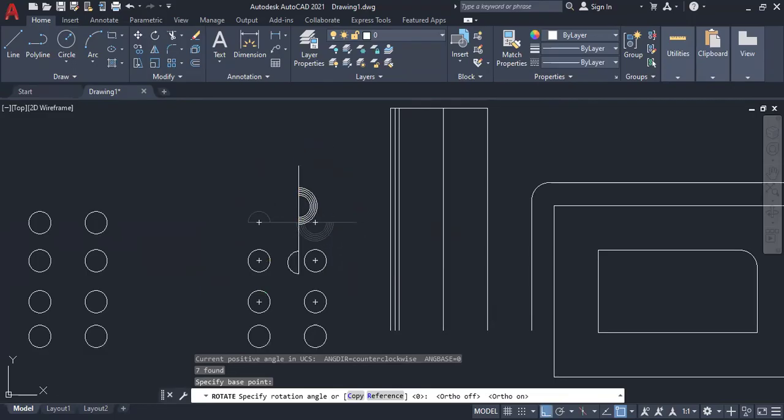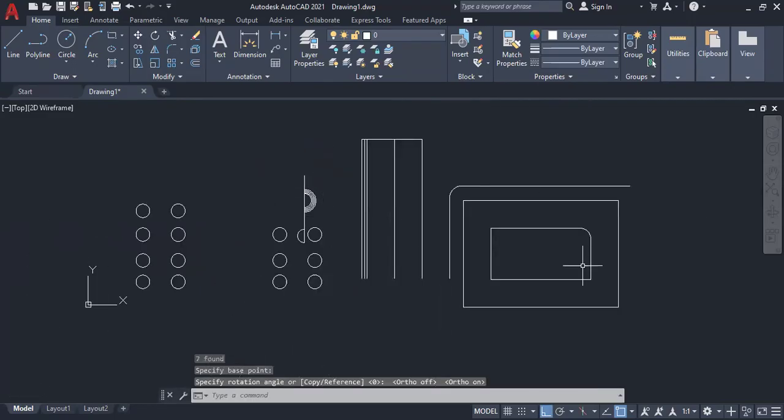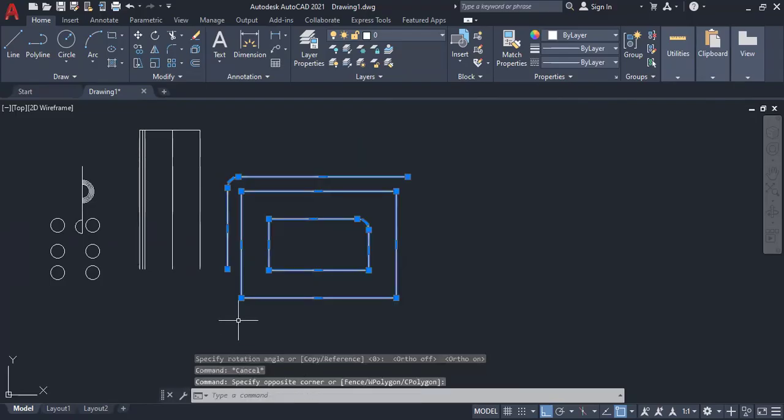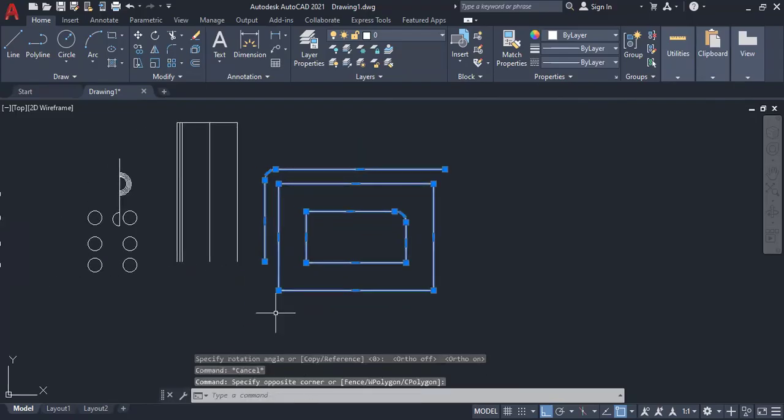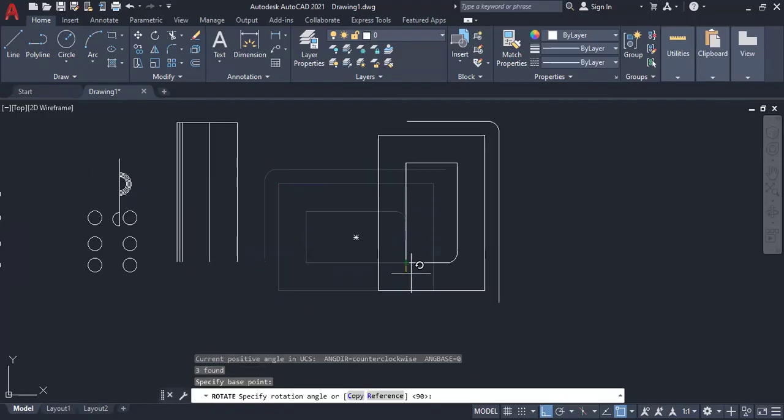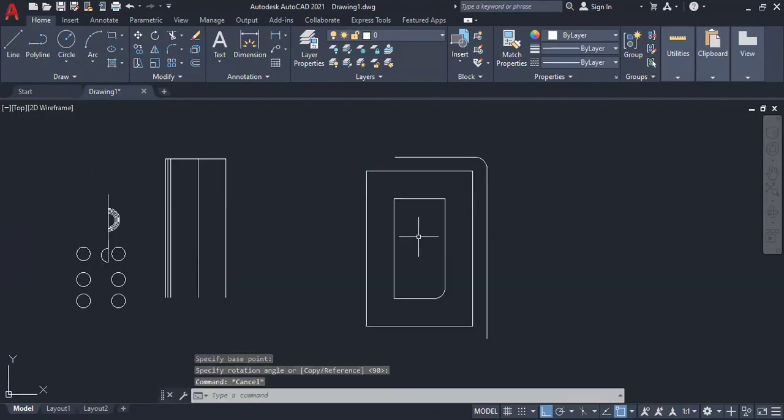You see, you can rotate how you want like this. If you turn on ortho, you can place it properly at 90 degrees. Any of the objects, you select these objects, you give RO enter, so you can rotate with respect to this point also like this. Okay.